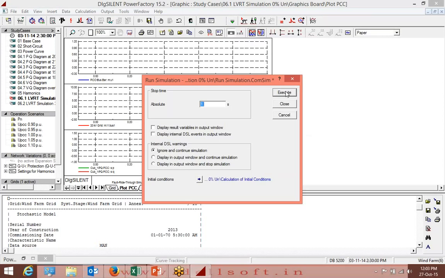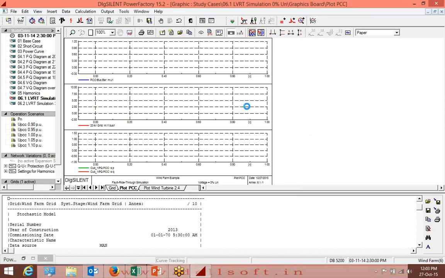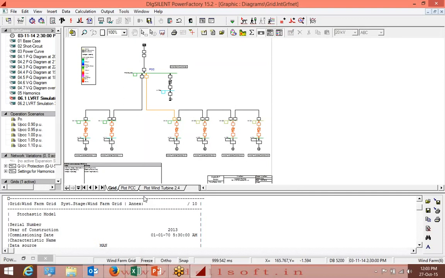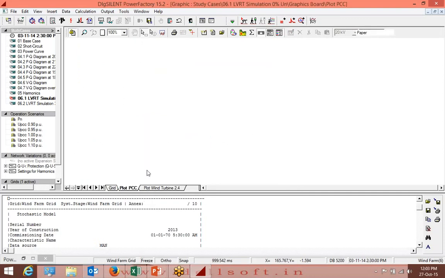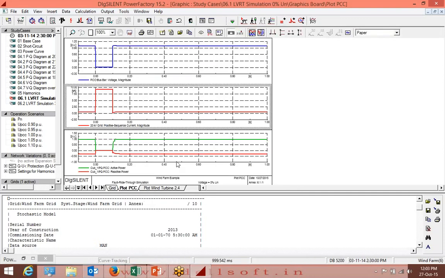I am conducting RMS simulations in this PCC converter. So this is the active power and reactive power to the converters, and positive sequence current and voltage magnitudes.